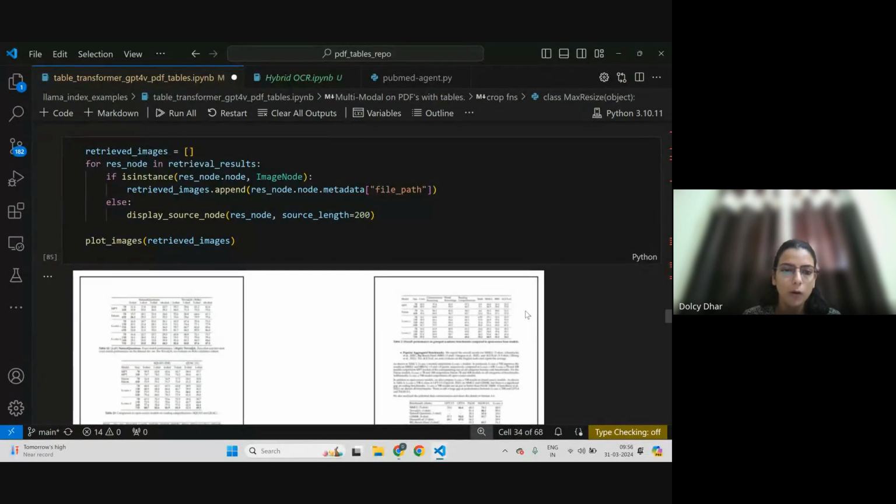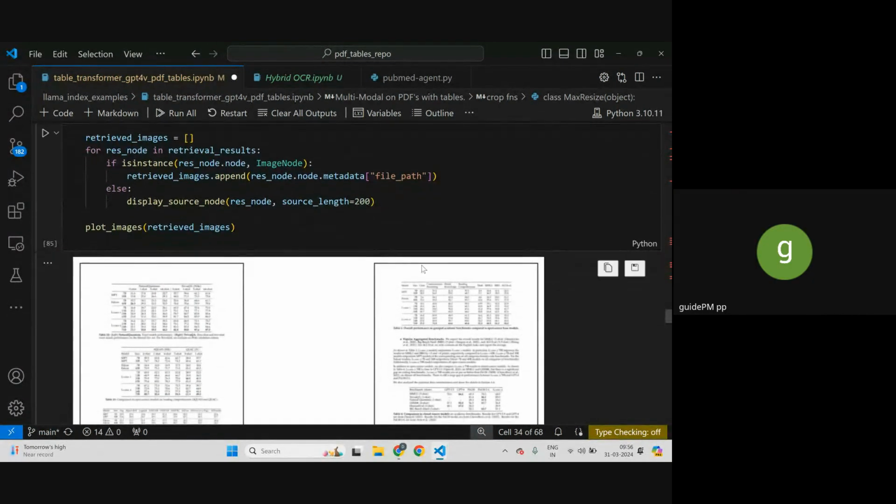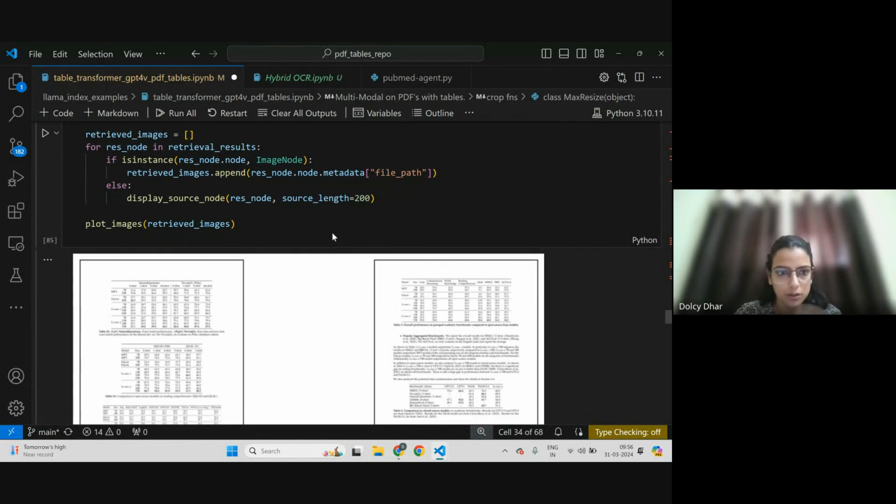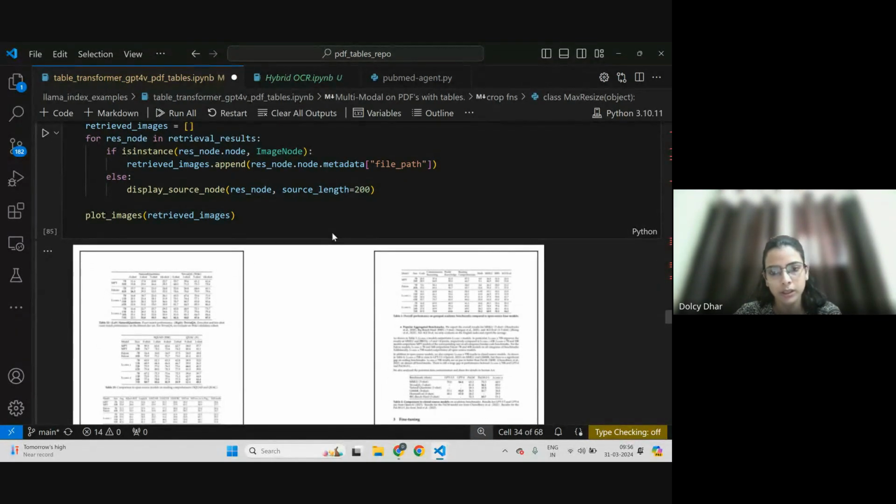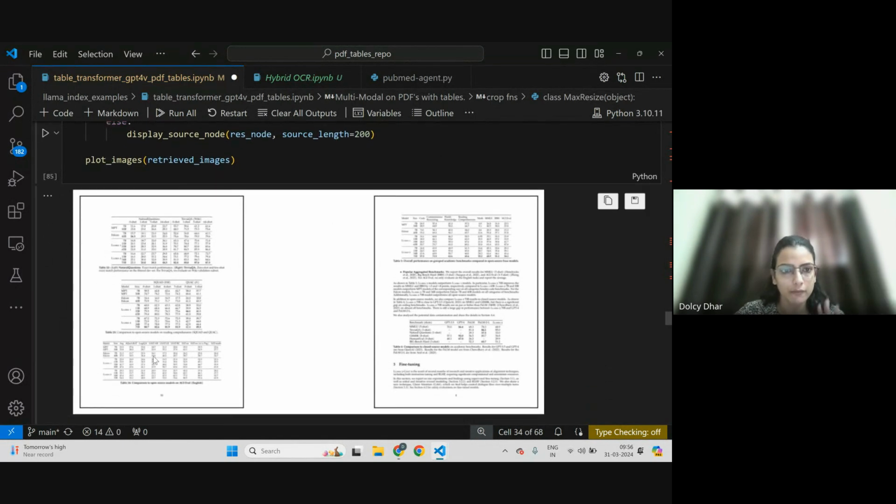So how can we design a workflow where you give us your PDFs, and we'll automatically detect the tables in it, and then you can ask questions to those tables? That is what we were trying to approach. After running all those functions that we have defined, we've now plotted two images. There are three tables in this image, and there are two tables in this image.